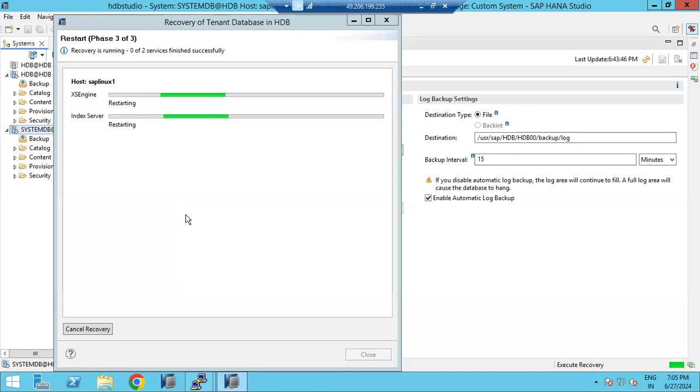Sir, from OS level, how to trigger a recovery, sir? The same commands we have to use here, the recovery commands. While triggering, some recovery SQL commands will be used. So we have to connect to the HDB SQL prompt, then use the commands here. I will show you those commands as well, and how to generate them.